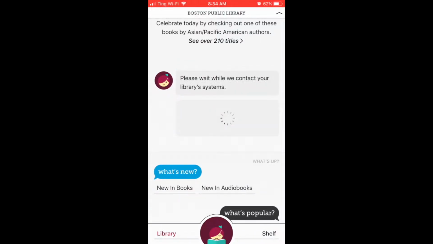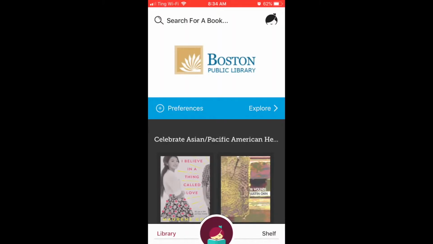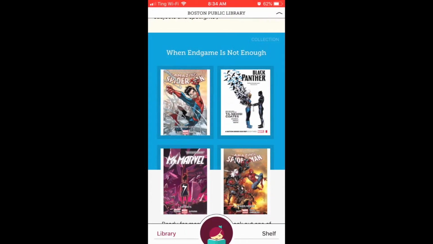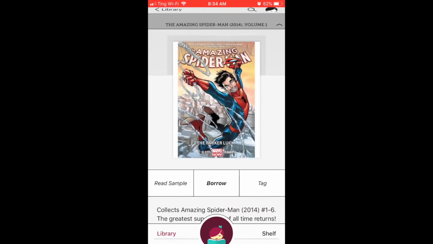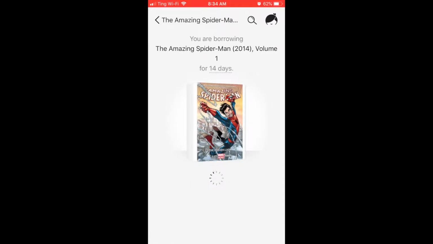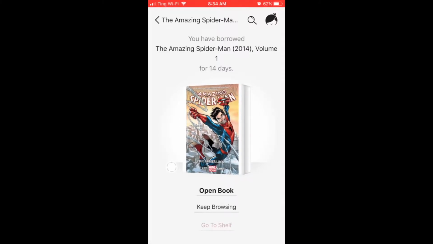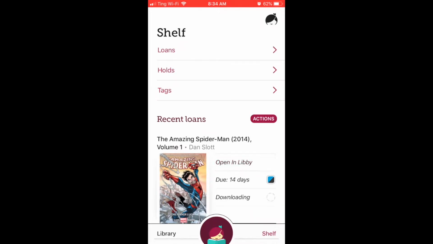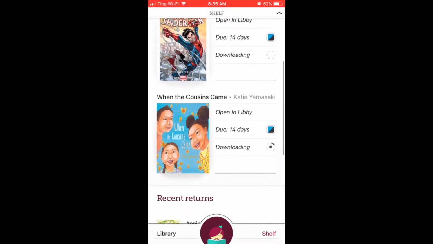Sign in. And now let's check out a book. I'll just do this one. Tap borrow, borrow. And then if I go to my shelf, you'll see that I have a book here, right?